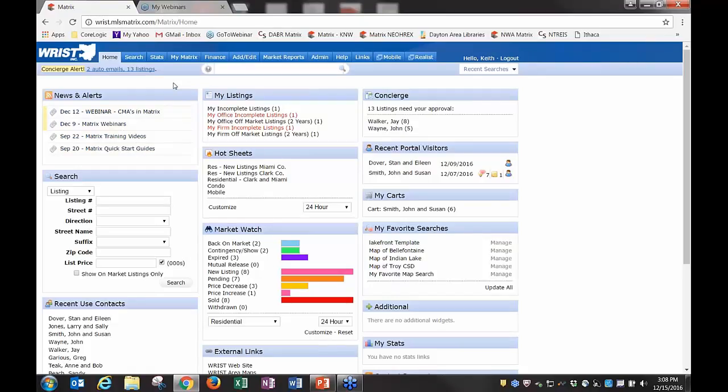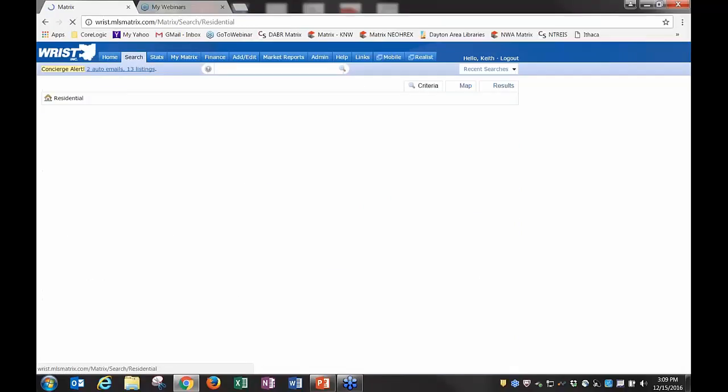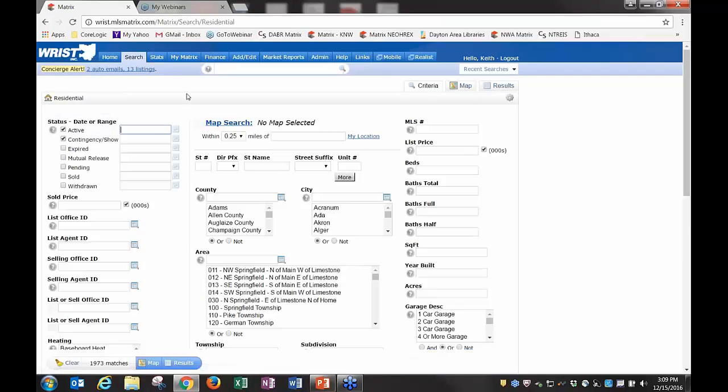So my first step to doing a CMA is to do your search first. Let's search our comps. That's the most important part of a CMA, is searching for comparable property. So pick your property type and go to search and search for your criteria.